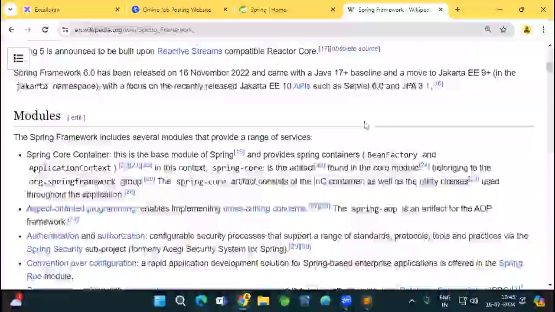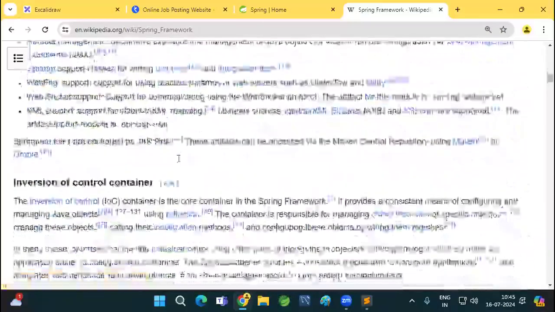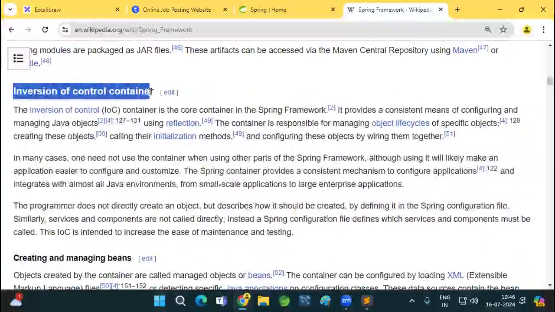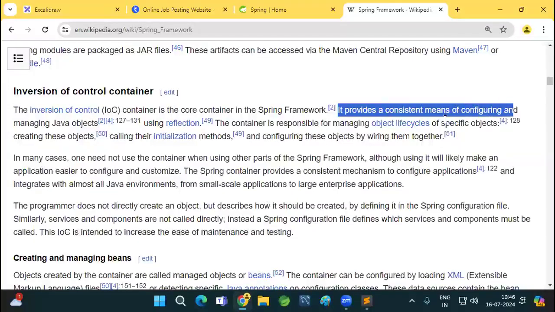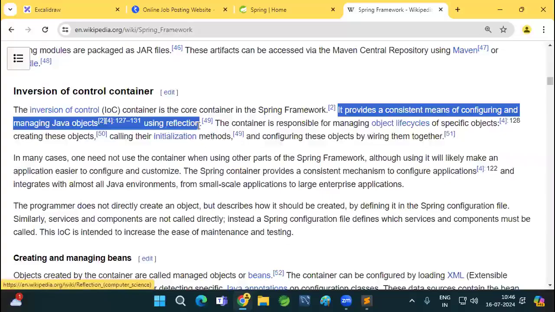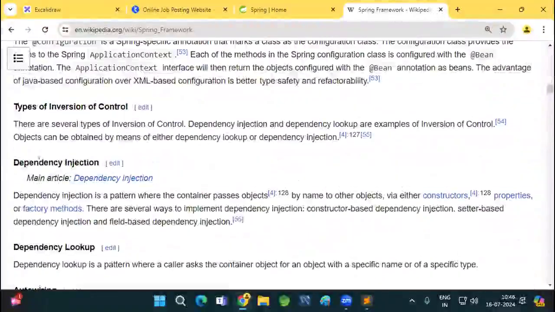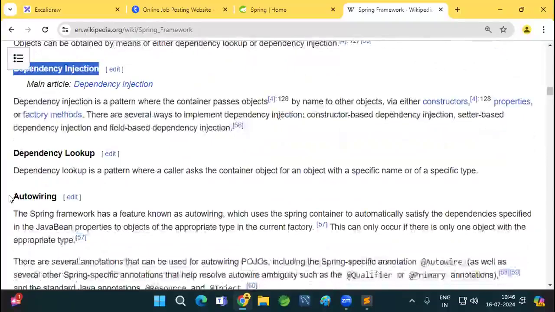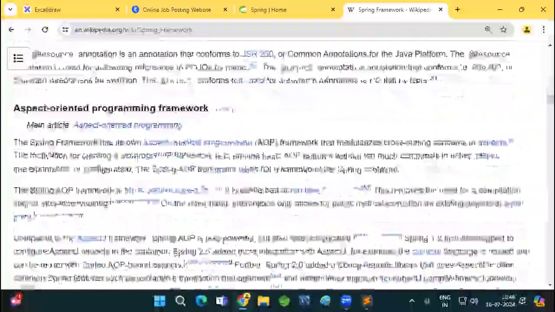Spring framework includes several modules. What is this? IOC, inversion of control, the core container in the Spring framework. What is the purpose of this? Configuring and managing the Java objects by using the reflection API. What is this one? Dependency injection. These are fundamental concepts of the Spring. IOC container, dependency injection, auto wiring: fundamental concepts of the Spring framework.